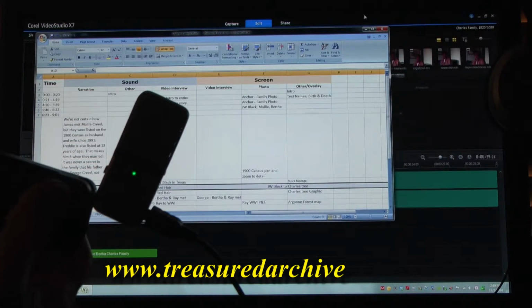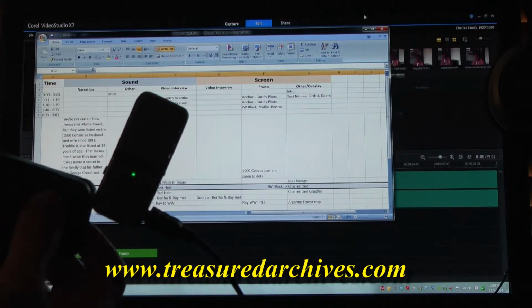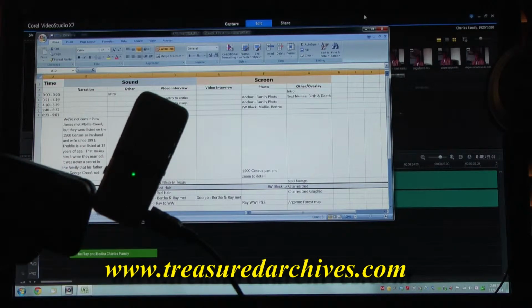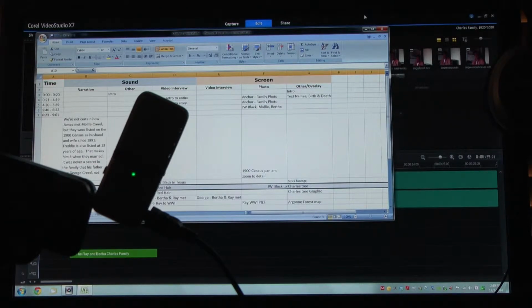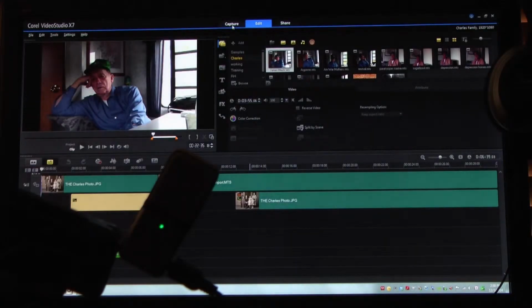So I've got myself all hooked up here with my microphone, and I've got my things up on the screen here. The thing that we're going to look at though is how to capture this narration. Right now I'm using my video camera to capture the whole screen and my environment, and I've gotten it as quiet as I can. But what we're going to use our Corel Video Studio for is to actually do the capture.